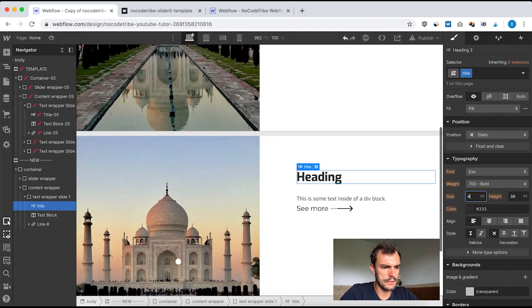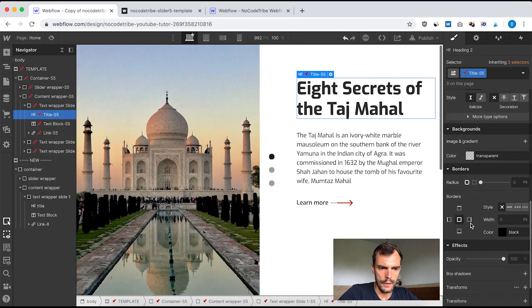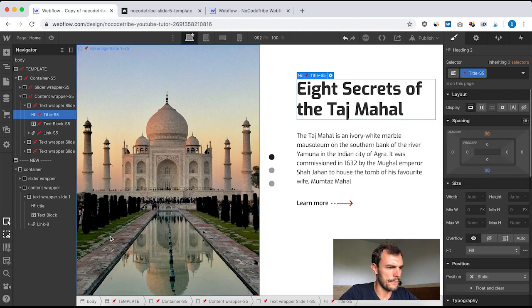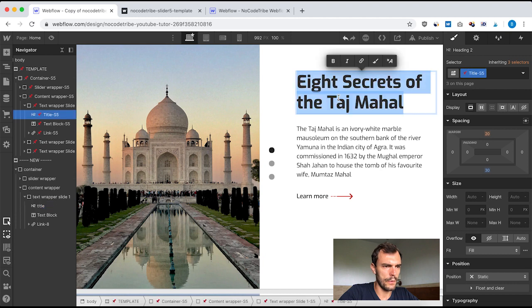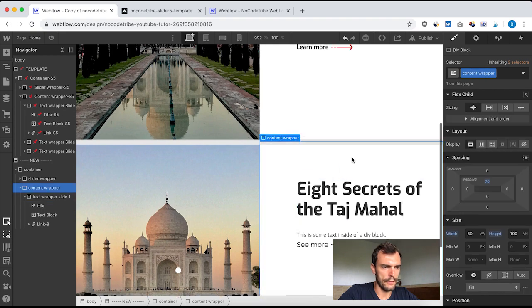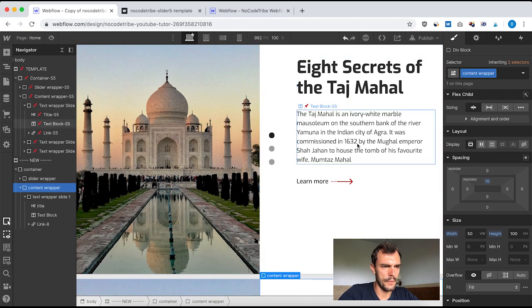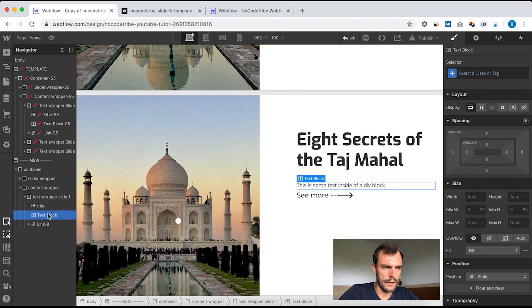4654. All right, looks good. And that's it. Okay. So I'm going to replace this text with the real one. Just copy and paste. So I have my first title here. Then the text block.